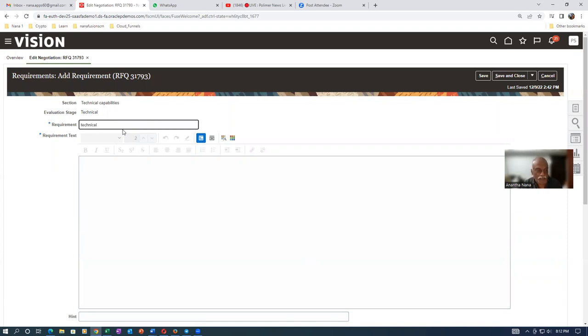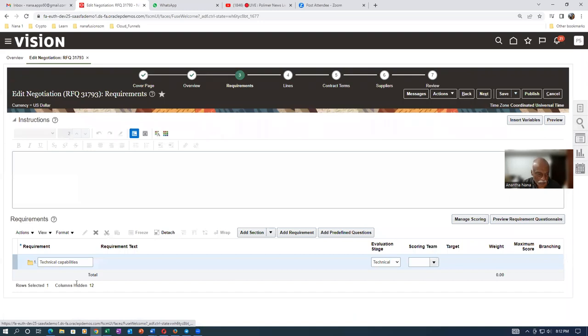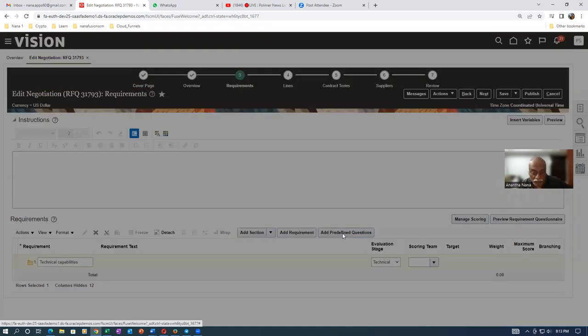Technical capabilities. This also happens: the add requirement, I will now add it automatically, not manually. So go there. Add requirement, add predefined question. So technical capabilities I'm going to do. If you drop down, we have a technical and commercial. Technical is there now. So the requirement is going to be only one, and commercial will not have any requirement at all. Add preview method. Add the predefined questions.